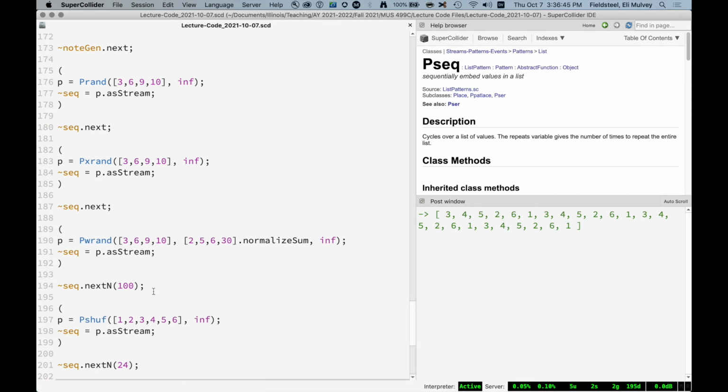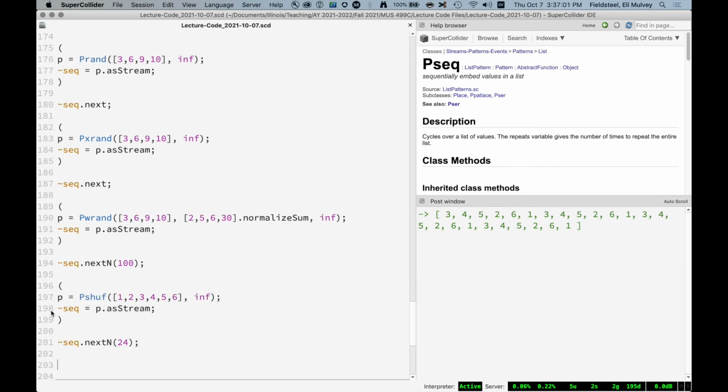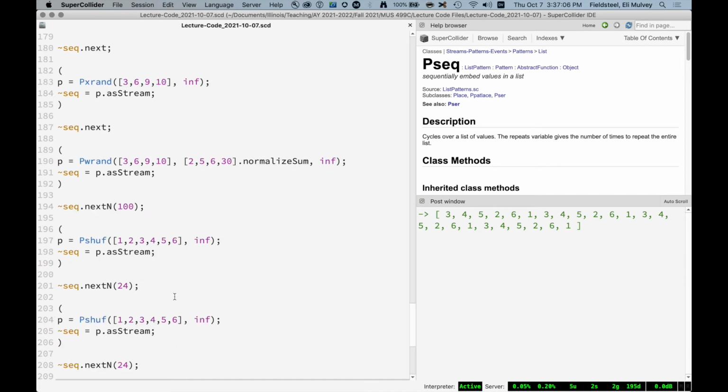Sometimes what I don't like about prand is that it's totally random, and sometimes I actually want each item in the list to be generated at least once before moving on, but I don't always want the same order. And there's a little trick you can do with pshuff, which also introduces the idea of nesting patterns inside of each other. So I think what we have to do here is pseek. I think this will work. Do that once, but do that forever. Let me just see if this works.